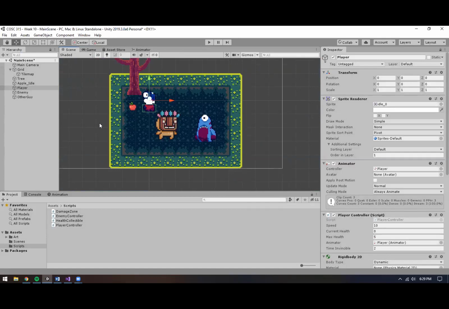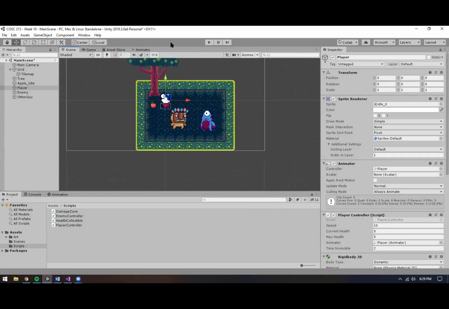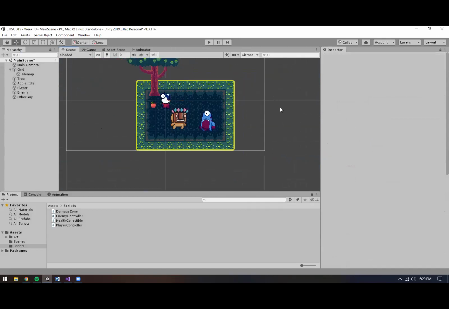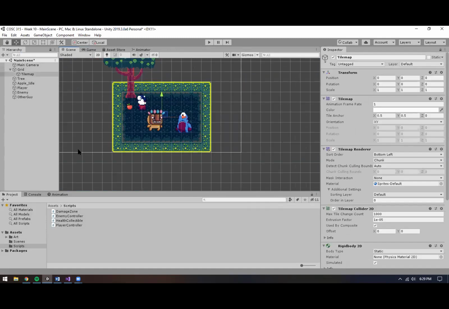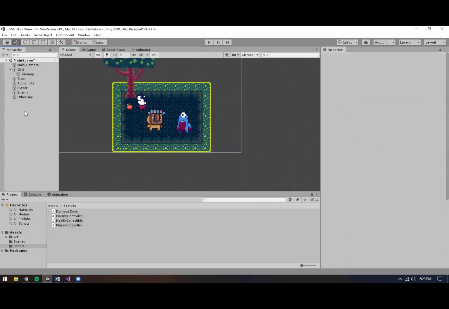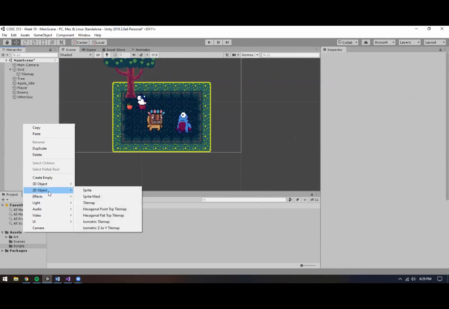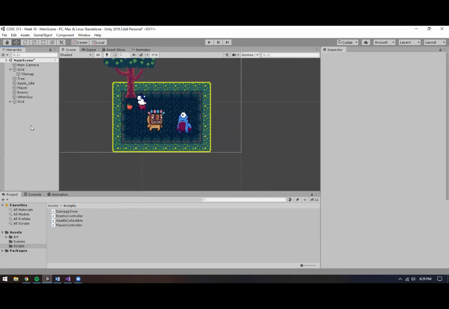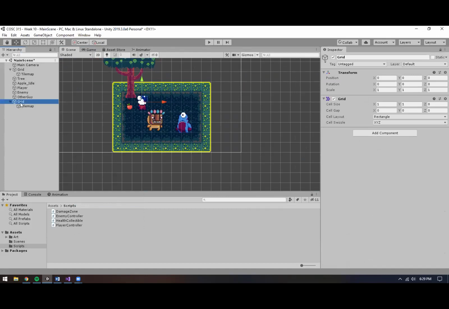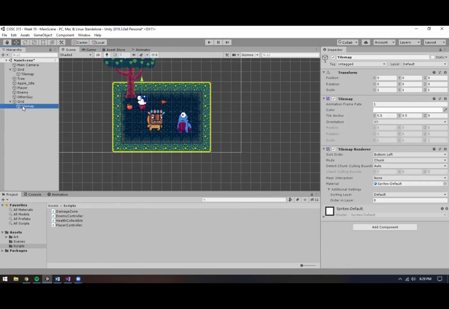So let's talk about this background for a second. Again, I was just messing around for this tutorial, but in order to make this background, we need to make a tile map. How do we make a tile map? Right click, 2D objects, tile map. And this will automatically make a game object called grid, and then below it has a tile map.